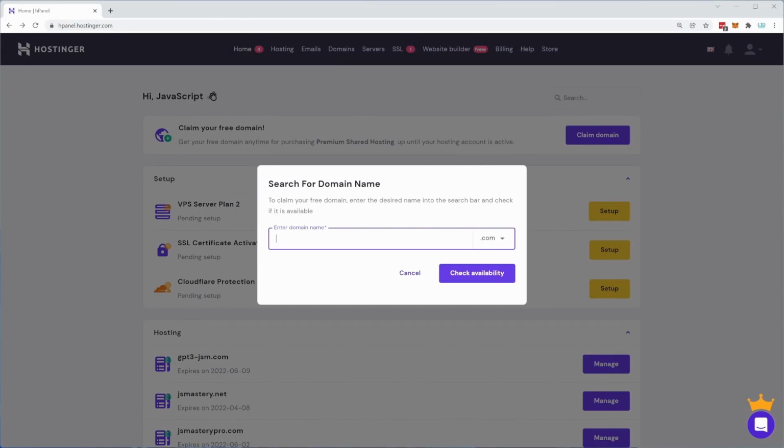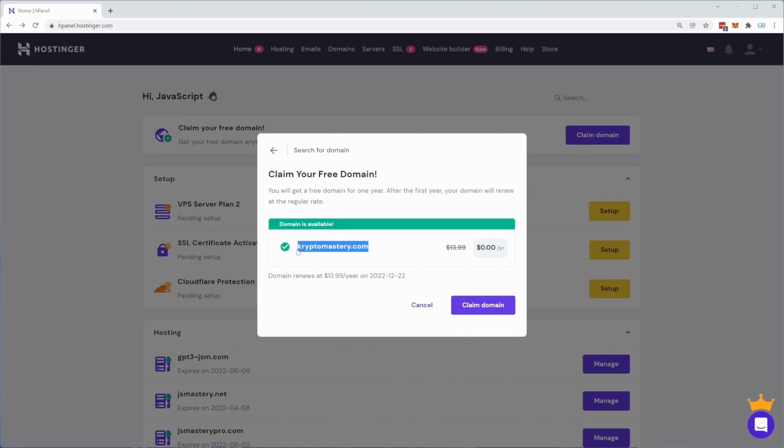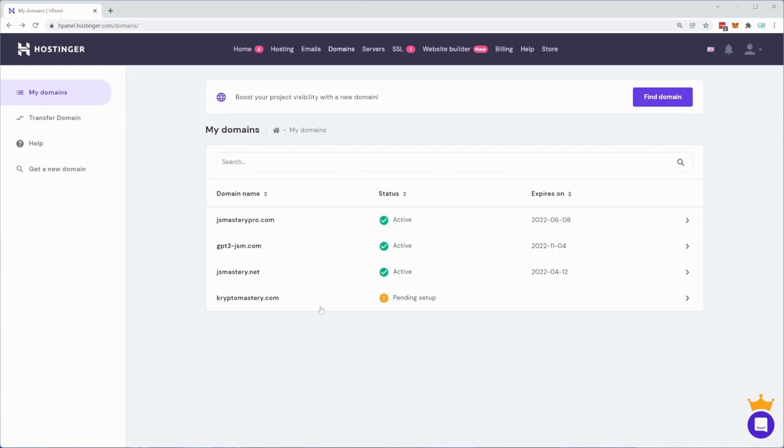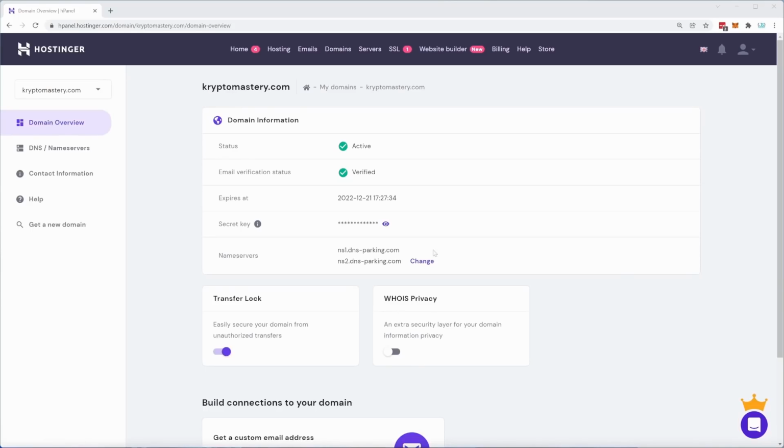Let's try something like CryptoMastery.com, and let's check availability. And that seems to be free. This is actually a great domain, so let's go ahead and claim it. And our domain name is being set up as we speak. And there we go. The process took about a minute and it's fully set up.